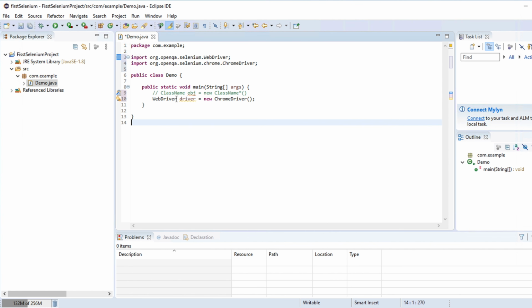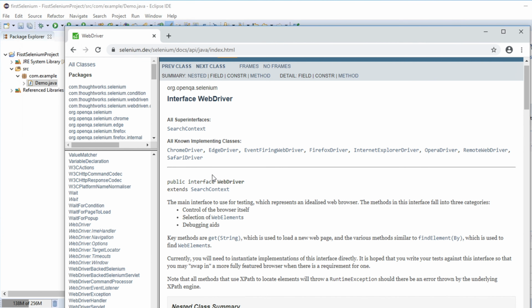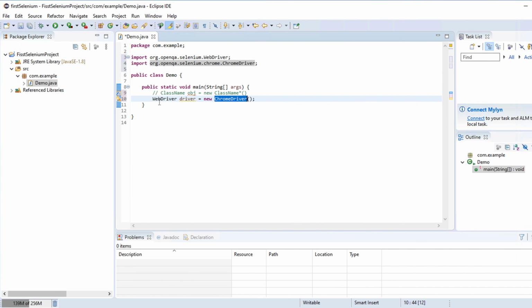So this is WebDriver, this is an interface, and this is the Chrome driver class. We are using the Chrome driver class by using this WebDriver object. So remember, this is an interface and this is a class. Okay, and here if you go to the documentation, it is also mentioned all known implementing classes. So these classes implement this interface. Okay, so all these are the implementing classes. Now here we are doing this.